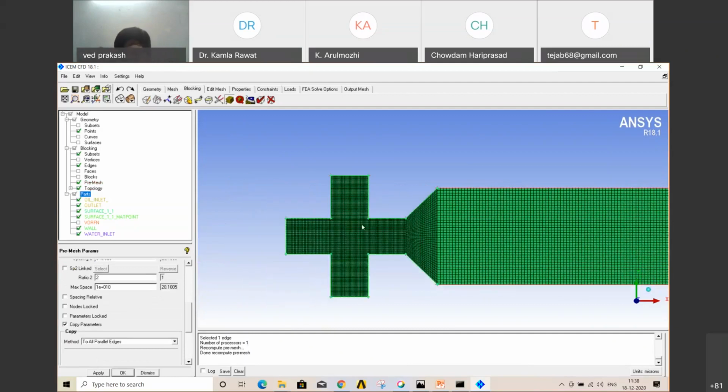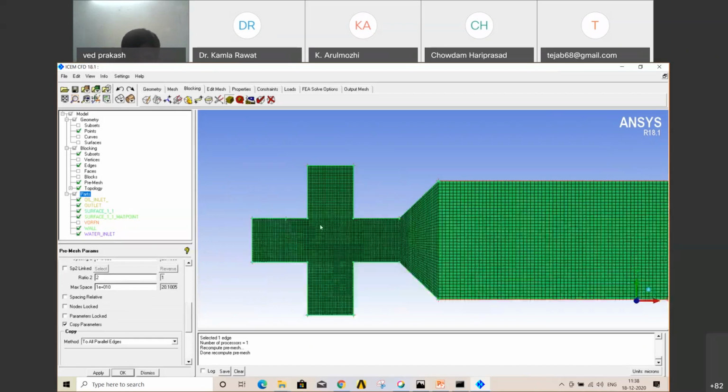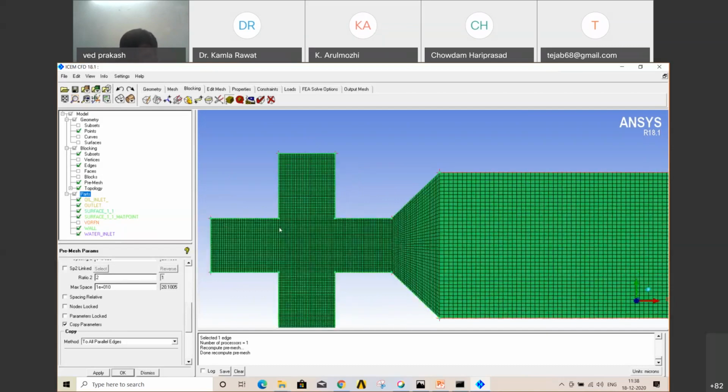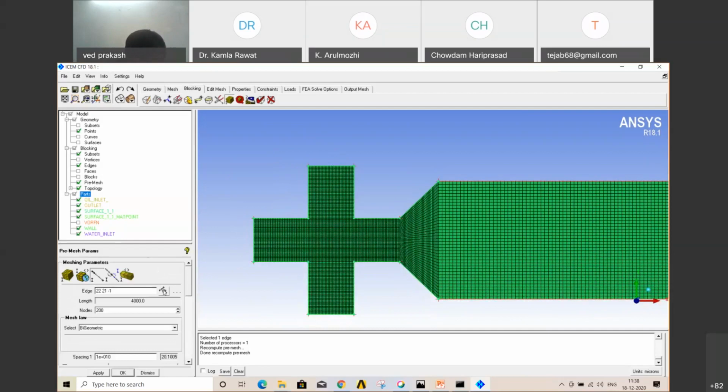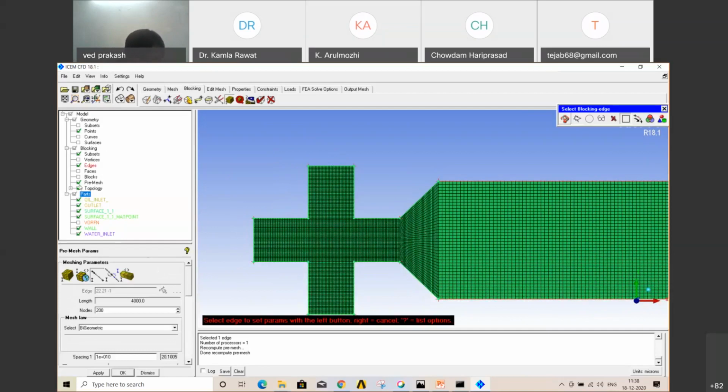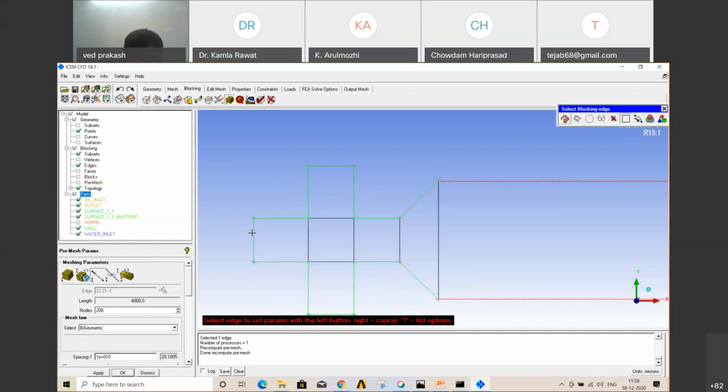Near the boundary, meshing should be very refined, so it captures properly that surface tension effect and the contact between oil and water when oil comes in contact with water. So the boundary should be very refined. For that, we give some inflation parameters. Select that edge.